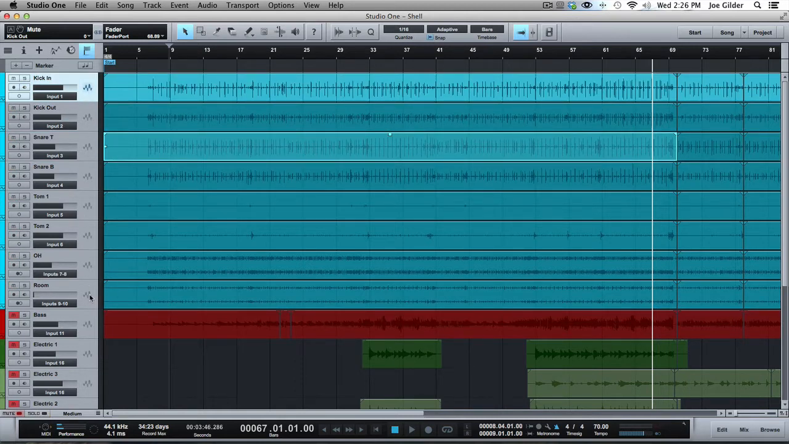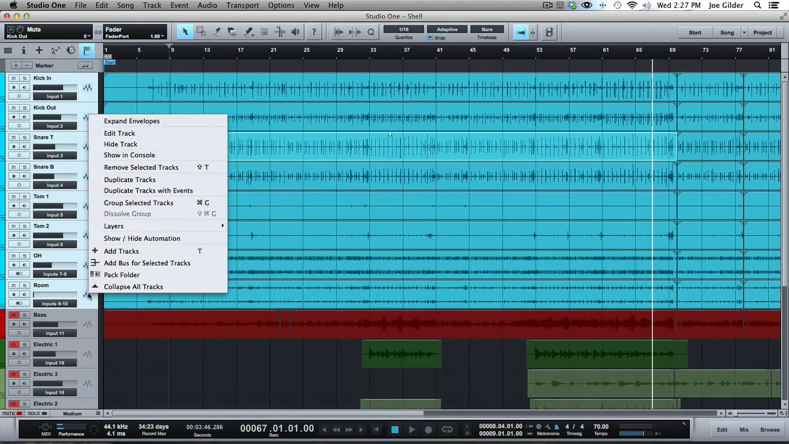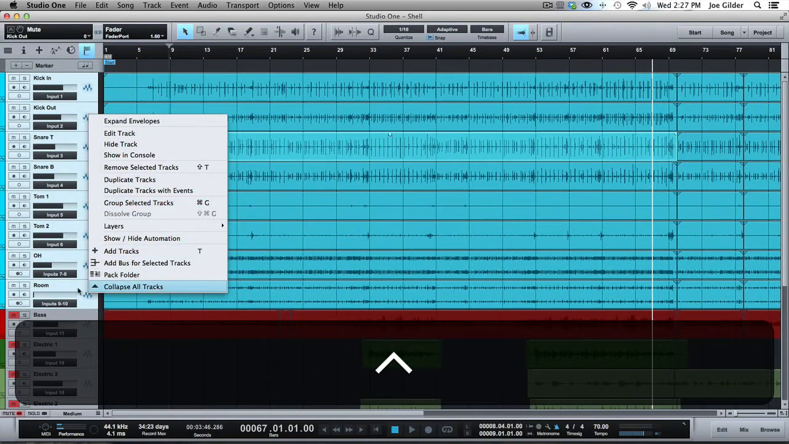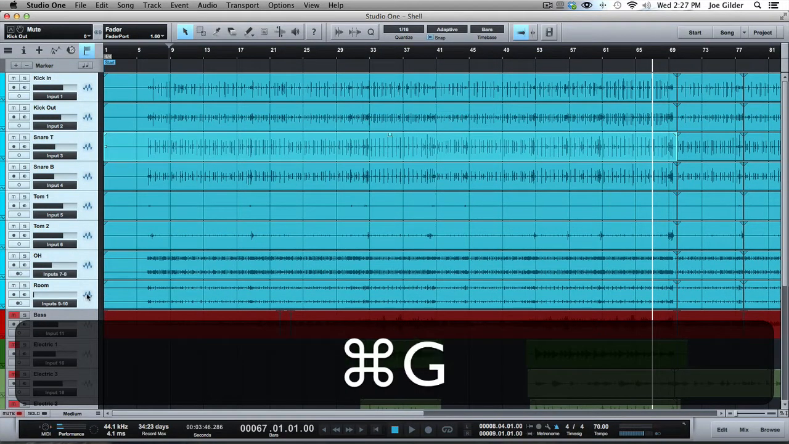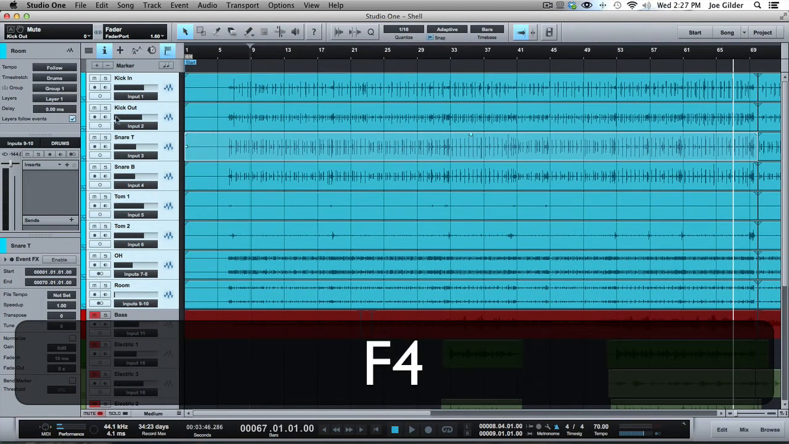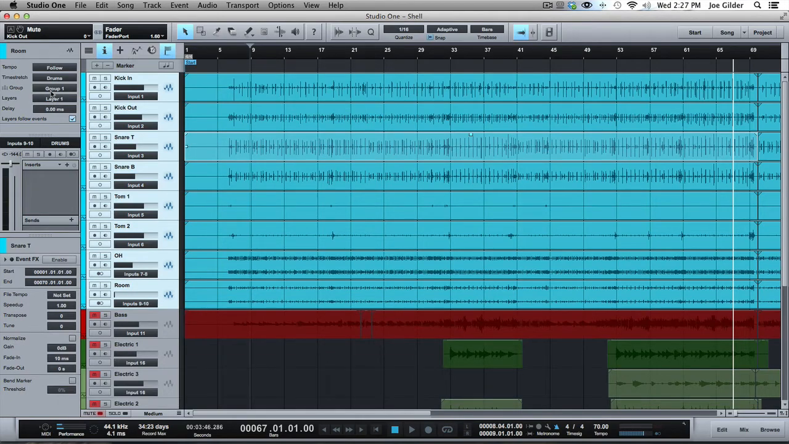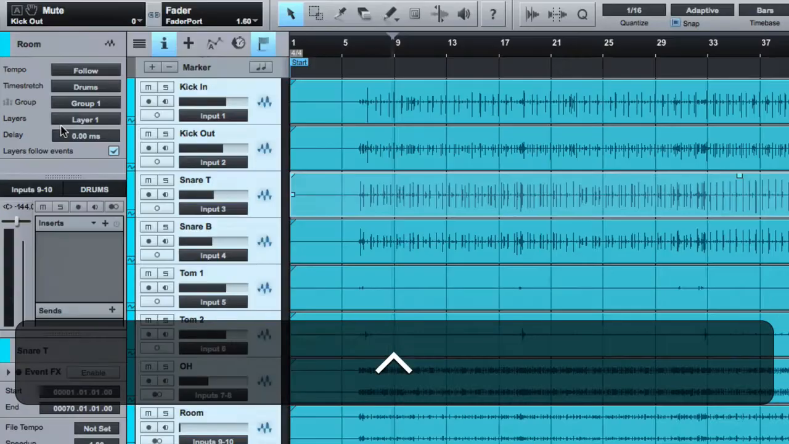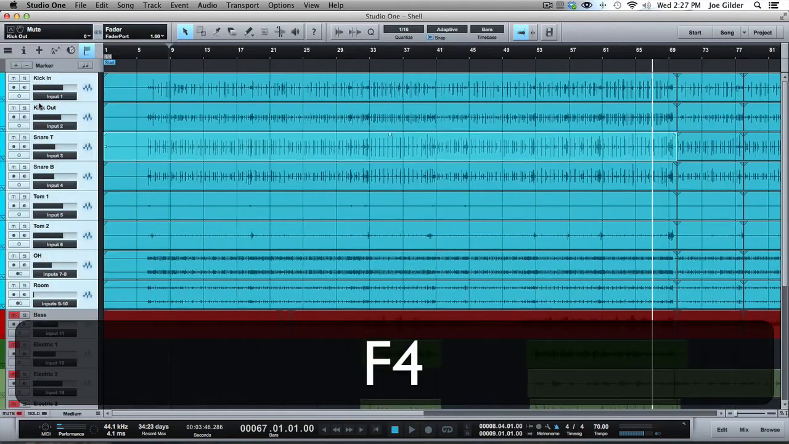But let's say you want to group them on a more permanent basis. One way you can do that is by simply selecting them all, right-click, you can see what your options are, and you can group them. So Command G will group these together. Boom, they're grouped. One way to tell that they're grouped is to look over here in the inspector window, and you can see they are all in group 1. You can rename that if you want. I never bother because I usually don't use these groups like this.